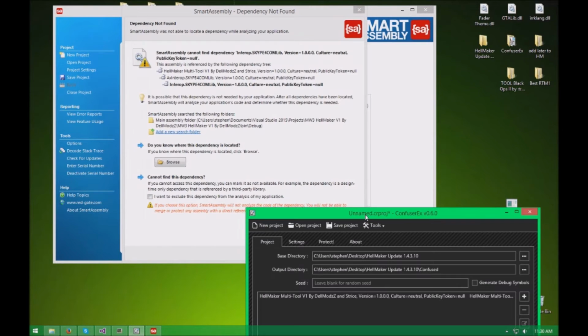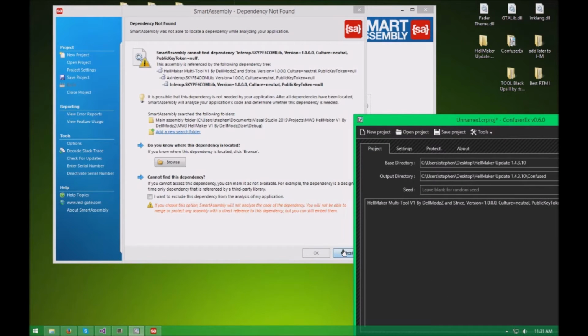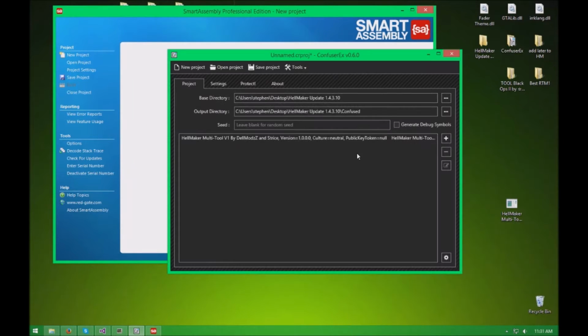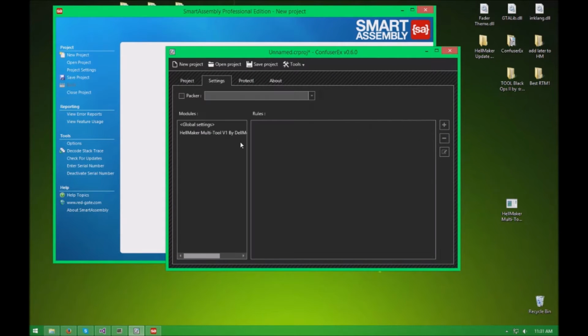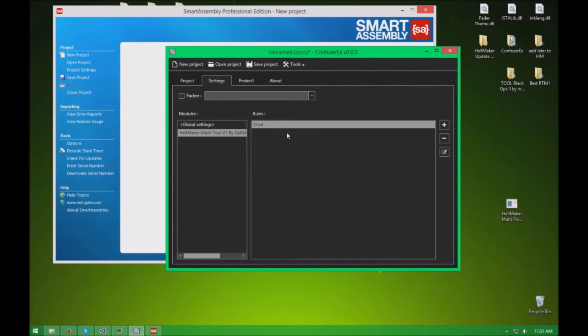Let me see what this says. One second. Okay, yeah, I can't read its DLLs. I'll fix that in just a second. Alright, so once you have that, you just want to click Settings. You want to go over here, you want to click in here, you want to click Add.